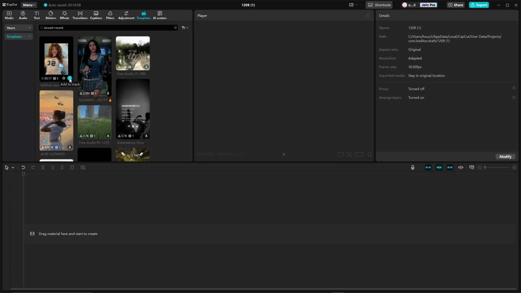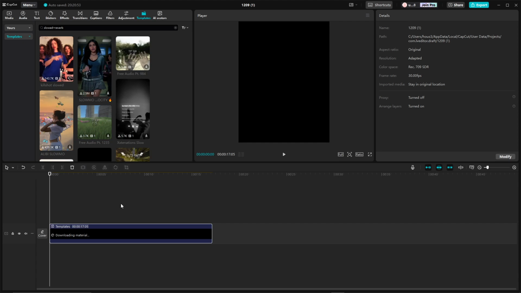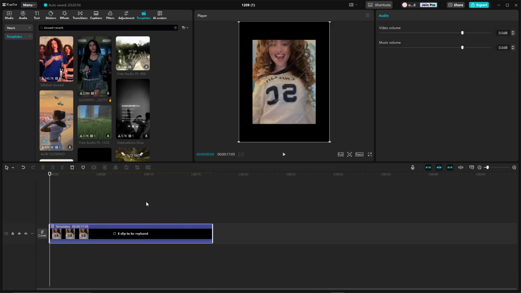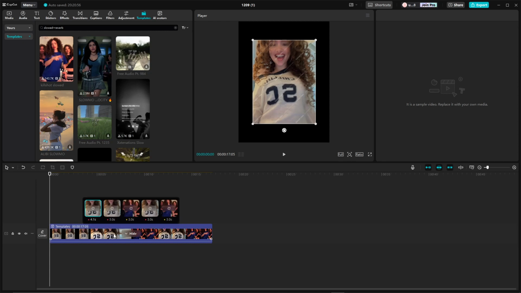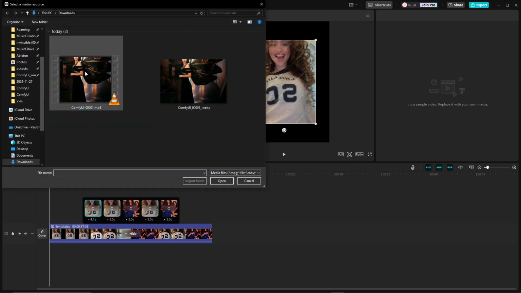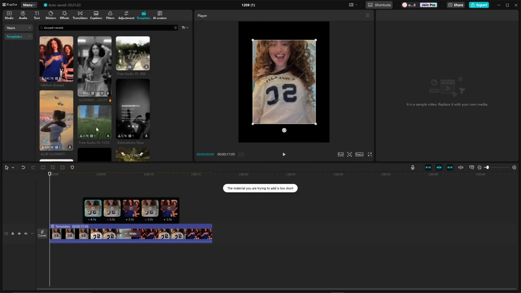Then we can hit the plus sign here, and that's going to add the template here to our project. Now, if you want to replace the images here, so it says here 5 clips to be replaced. So if we click on that, then you're going to see that you get this pop-up here, and what you're going to want to do is click through each of these and replace it with whatever image or video that you want to add there. So we'll go ahead and click that, and I've got an example here we can use.